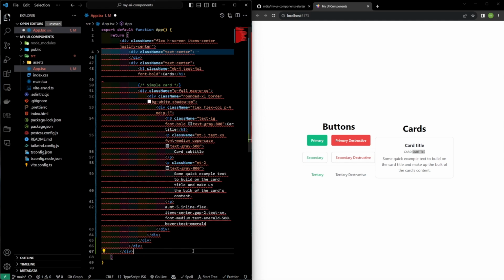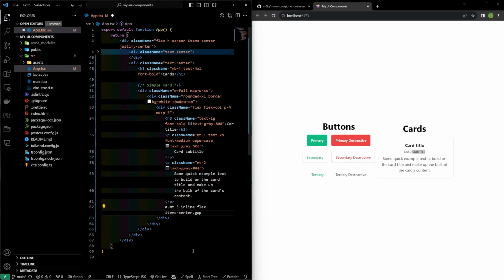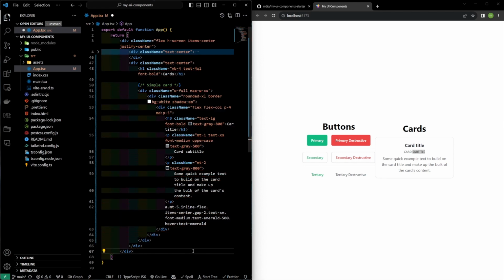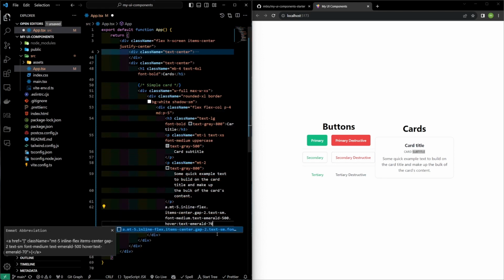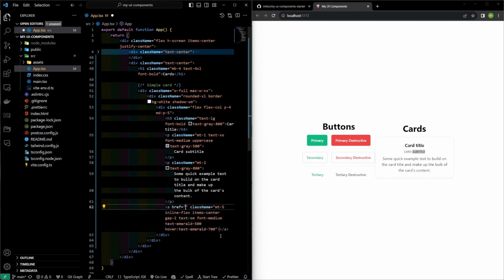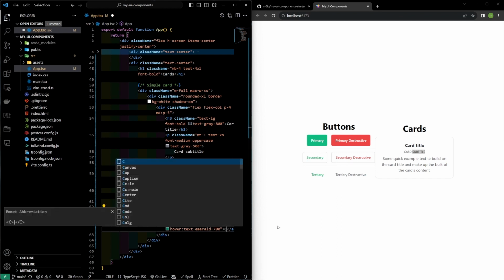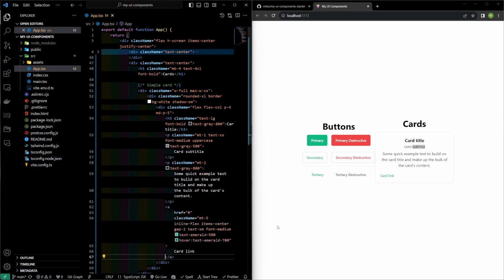Whoa there, what just happened? Oops. I accidentally hit my trackpad. So hover text emerald, where was I? 700, enter. And for the link itself, I'm just going to do a hash, which just means like here. So if you ever click on it, it'll just take you to the top of the page. And then the content of the A tag is going to be, I don't know, card link. Save. And there we go.